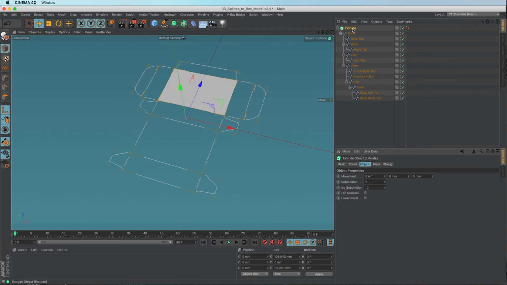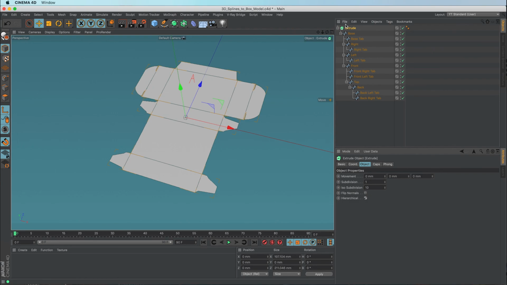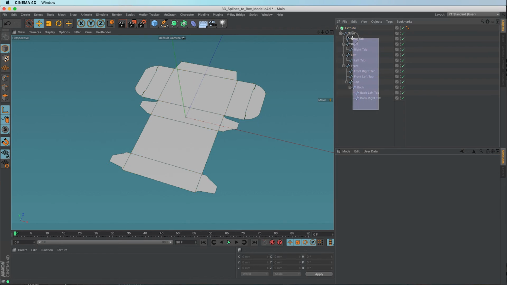So what we've got now is like a sheet of paper. It's got no thickness to it at all because it's got no extrude in any direction. But it does create a polygon. And the next bit of magic is to click this button here, hierarchical, which then applies that extrude to all the child objects as well as the first one in the hierarchy. So they've now all got a bit of something on them.